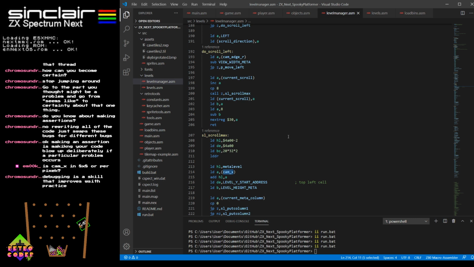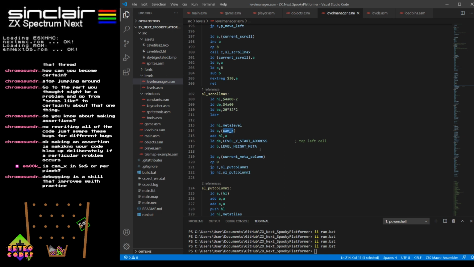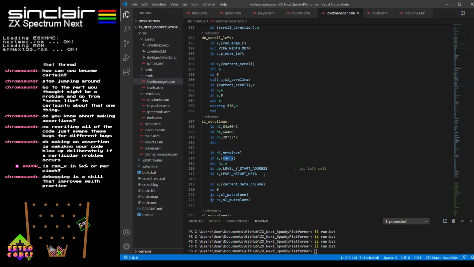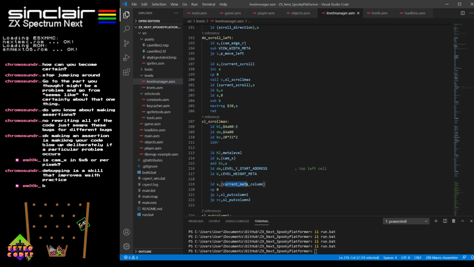CamX is actually in meta tiles, which is 16. So you have meta tiles for CamX, yeah? And then you also have a column, either 0 or 1.